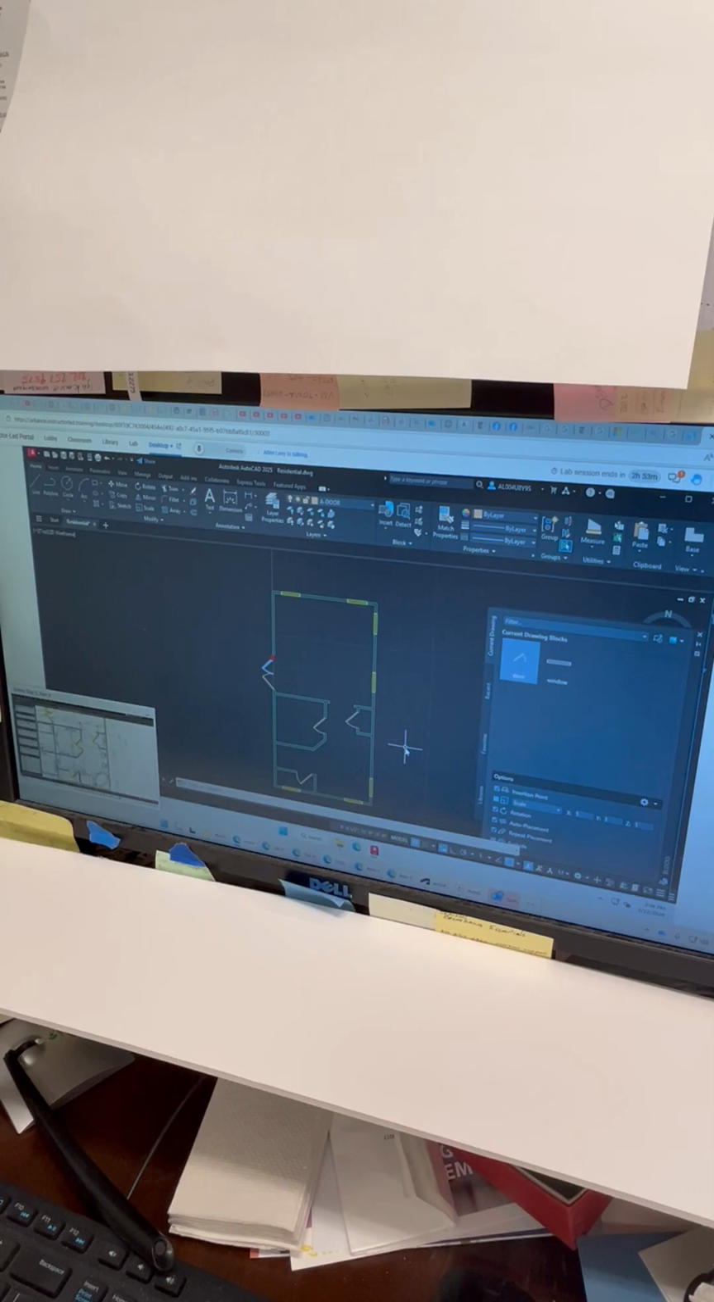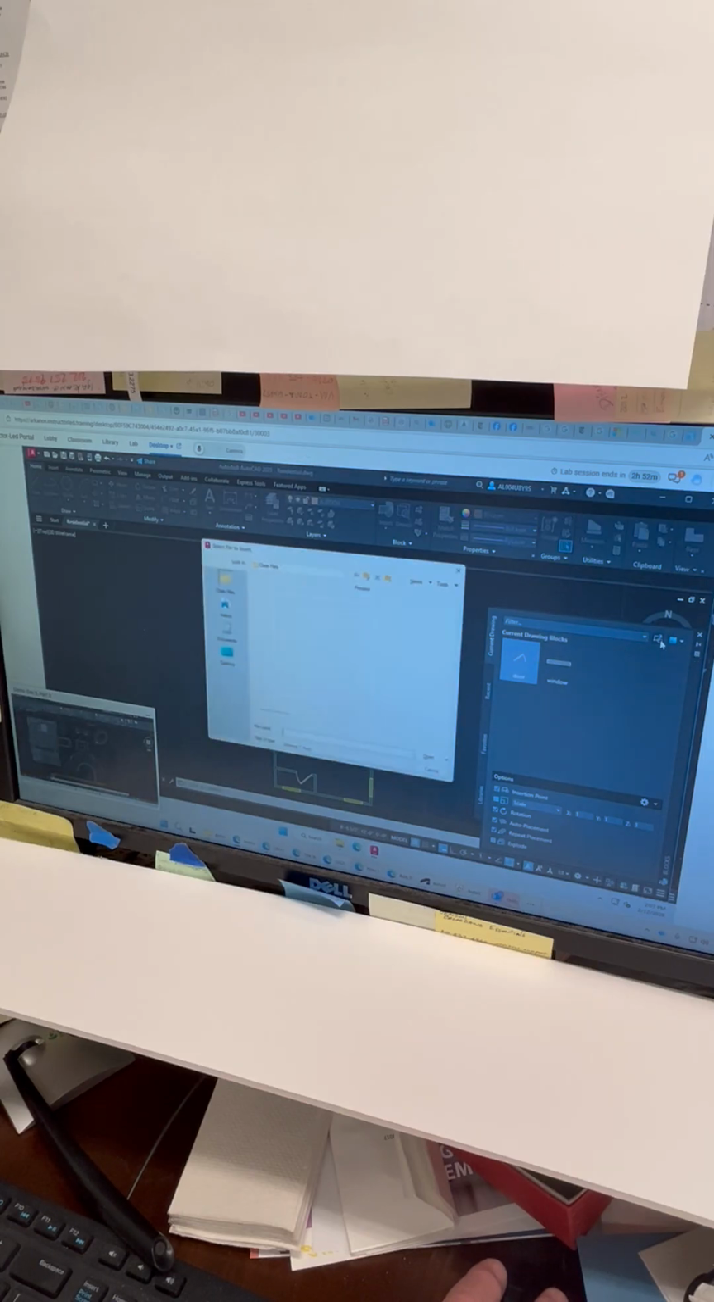Plumbing fixtures. We didn't draw these plumbing fixtures, so what do we do? Well, luckily, I already have supplied to you a drawing full of plumbing fixtures and all kinds of other fixtures.